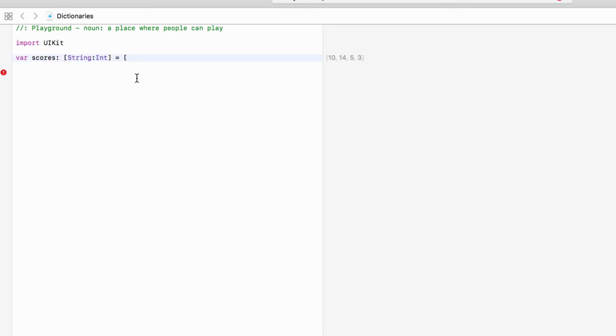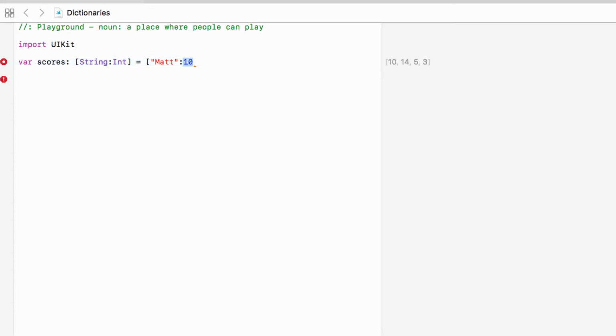So what we can now do is say, Matt has a score of 10. So we now have 10 in our dictionary with the key Matt. Matt is sort of like a reference name to this number here. We can do a comma, and we can just keep doing these. So we have a name, colon, and a score, comma, a name, a colon, and a score. So now our numbers are values which have a key.